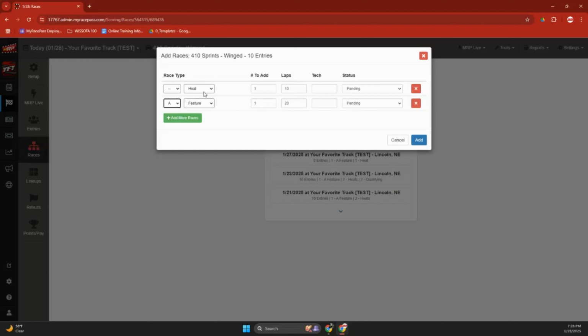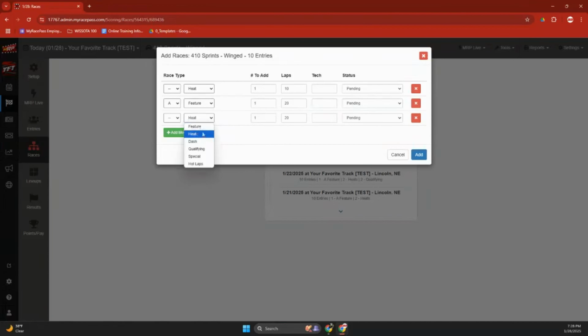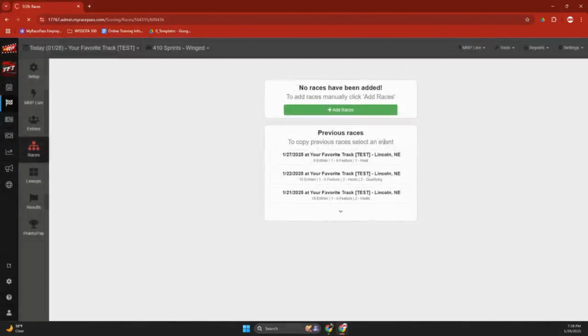You can run all the heat races you want to run. You can run dashes to line up the front few starting spots of your feature. If you're running qualifying or time trials, hot laps you can put in here if you want. Special race comes up in really specific circumstances like non-qualifier races. But really, I'm just going to have heat and feature to start here.